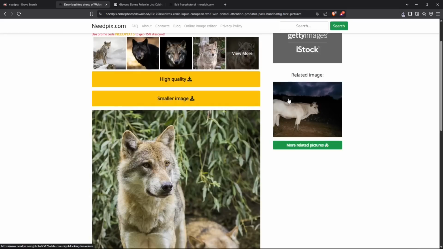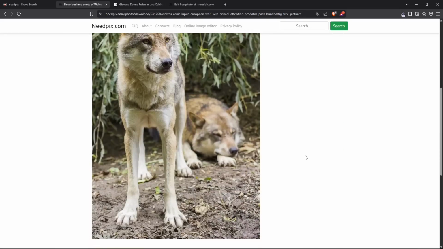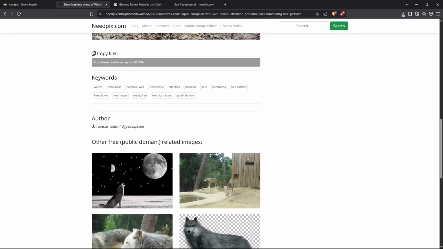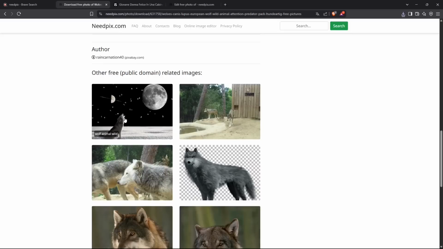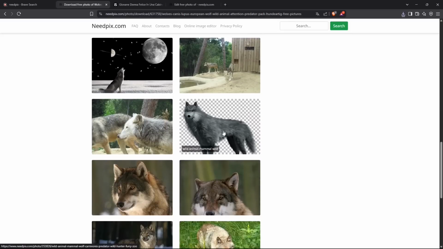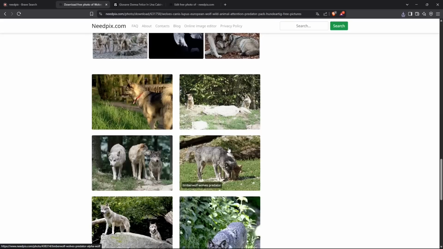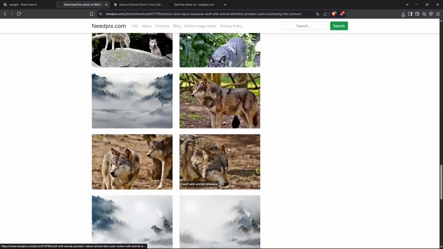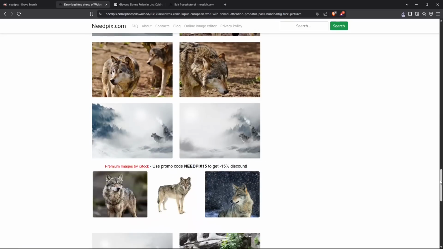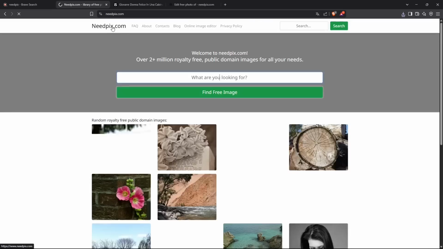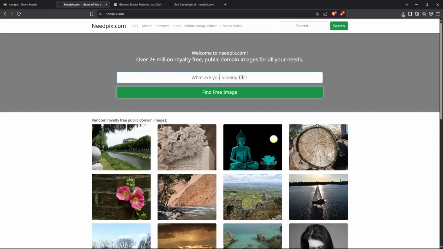And these are other premium images, again for sale if you're interested in something more professional. Going down, we have keywords, and we have the author right here if you want to check other pictures from the same author. Or you can check other public domain pictures down here, and continue your search and try with other images.